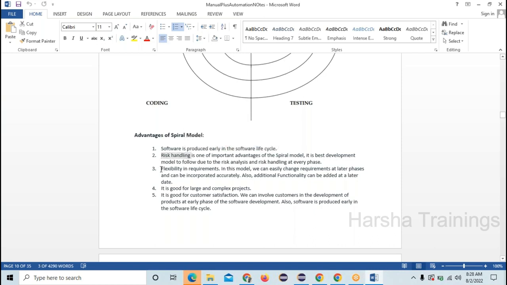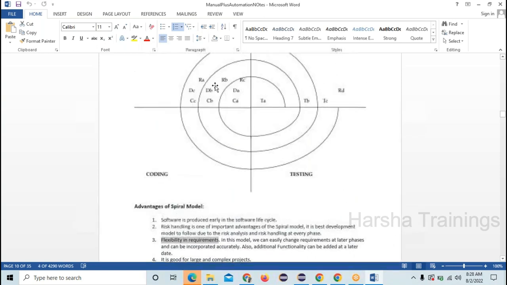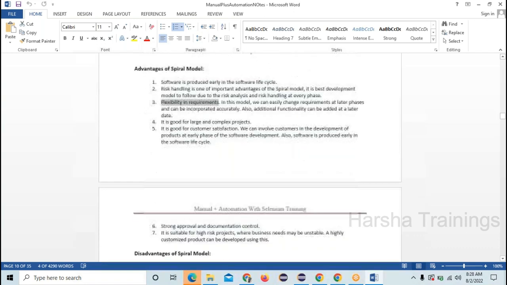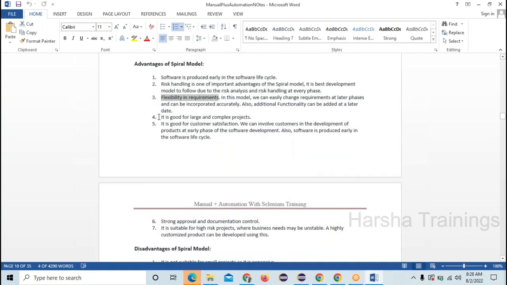If you want risk handling, you should use this spiral model. Next is flexibility in requirements. We can change anywhere, because after developing the A module, you can make those changes in the B module, right? That is the beauty of the spiral model, and it is good for large and complex projects, which is a disadvantage in the waterfall model. It is also good for customer satisfaction, and we can involve customers in the development of the product at an early phase, whereas we are not involving customers in the waterfall model. All the disadvantages in the waterfall model are overcome as advantages in the spiral model.